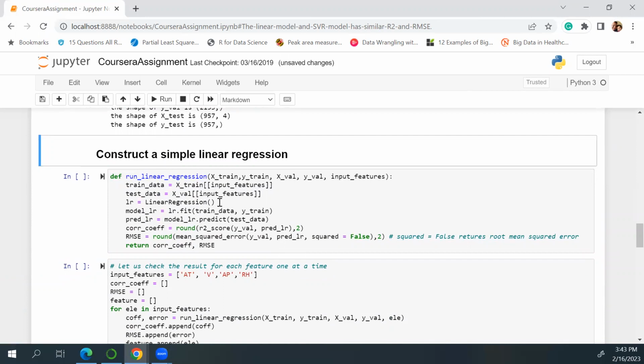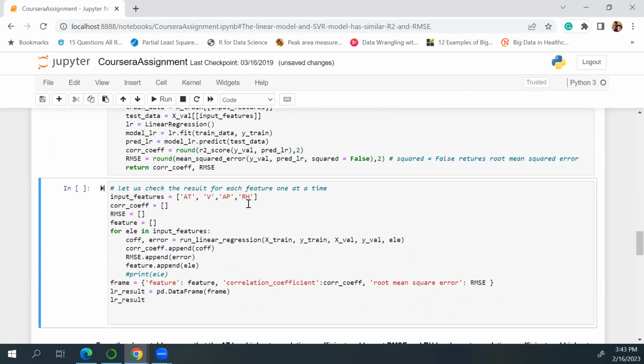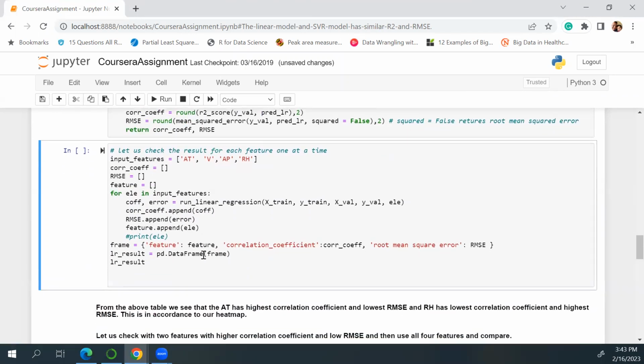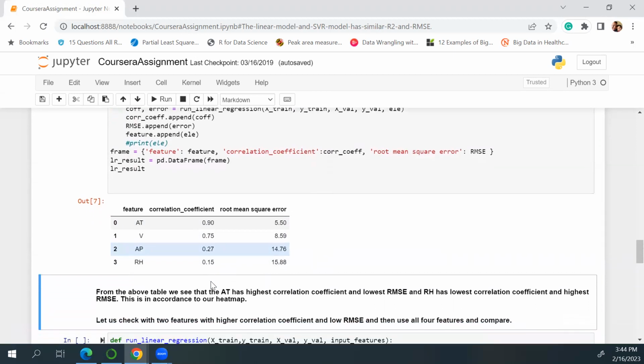Now let us construct a simple linear regression. In the first case, let us use each of the features one by one and see how the result looks. When we use air temperature, vacuum, air pressure, and relative humidity one at a time, here is the result. The temperature is 90% correlated with 5.5 megawatt as the root mean square error. This is the highest, most highly correlated feature, and relative humidity is least correlated. This agrees with our heat map that we saw earlier.